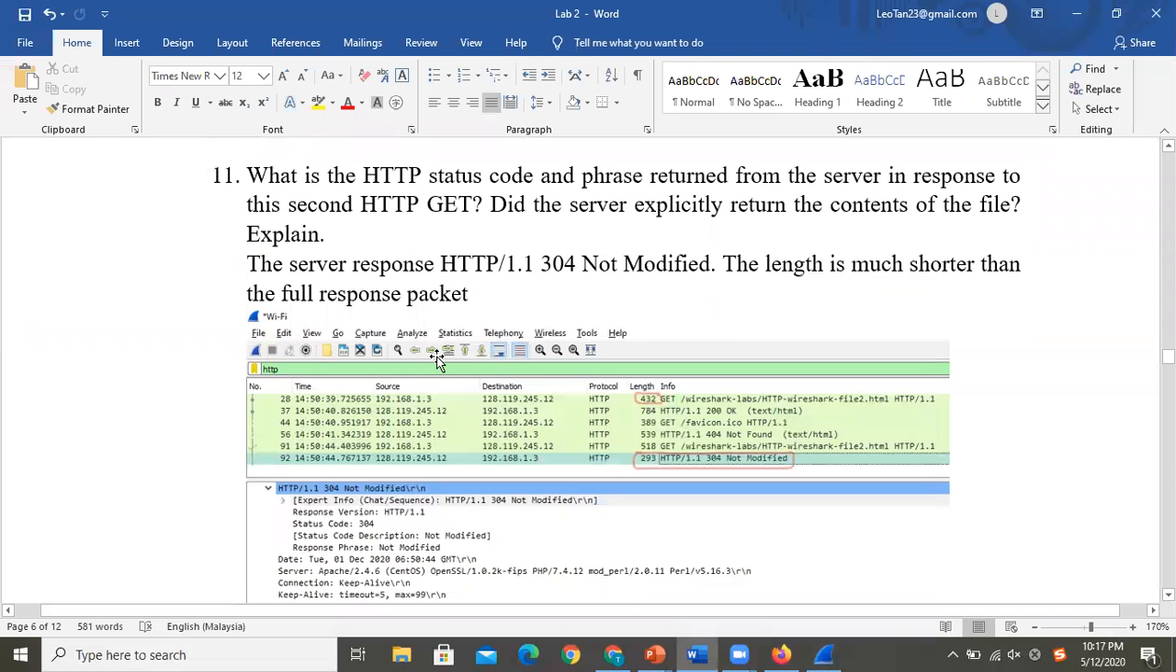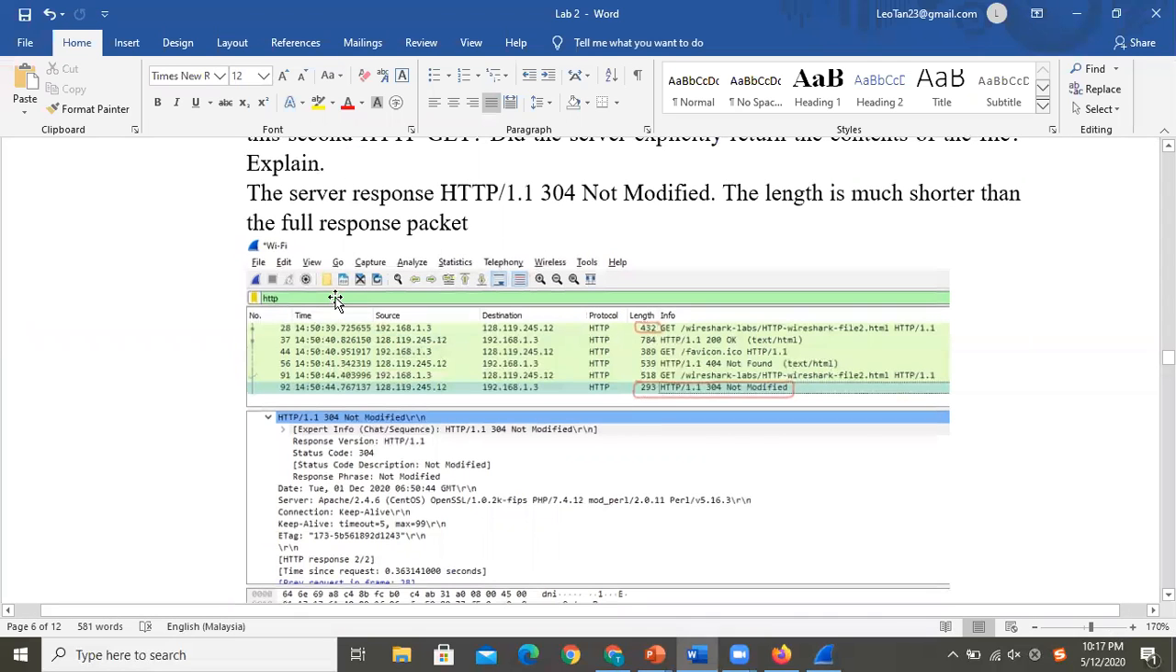Next is question 11. What is the HTTP status code and phrase returned from the server in response to this second HTTP GET? Did the server explicitly return the contents of the file? Our answer is the server response HTTP/1.1 304 Not Modified. The length is much shorter than the full response packet.